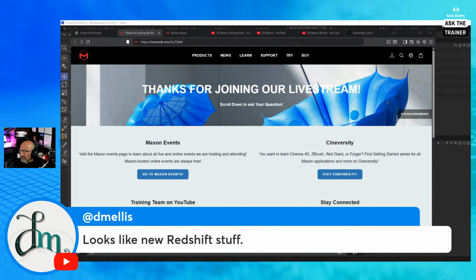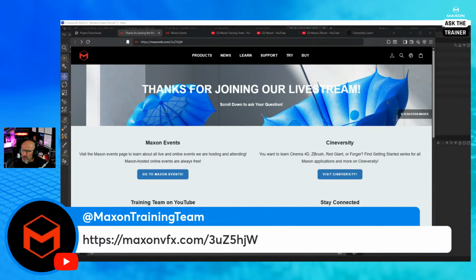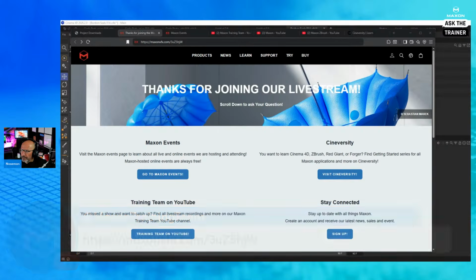Nice, looks like new Redshift stuff. Yeah, there was an announcement. What was it, two weeks ago? Yeah, I'm pressing the hide button when another message pops up, and I'm showing other messages I shouldn't.